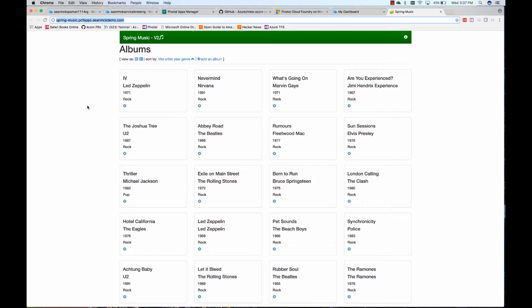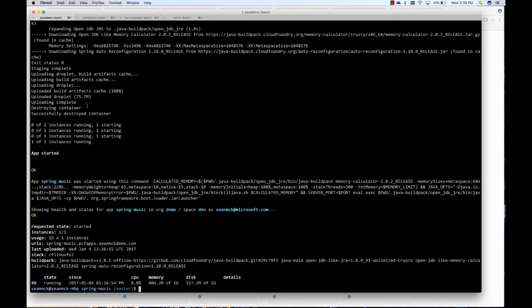Okay, so I've got basically now a single instance of this application up and running in the cloud, right? But as the demand for Bruce and Fleetwood Mac grows, that's a single instance, so all the requests are going through that load balancer to that single instance.